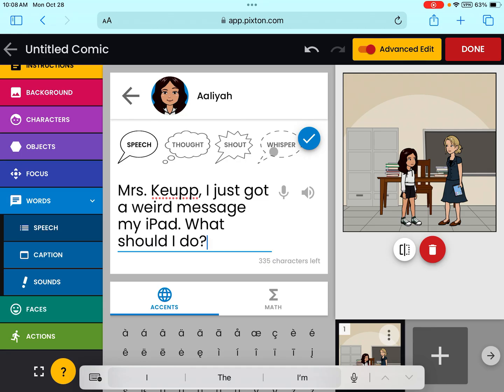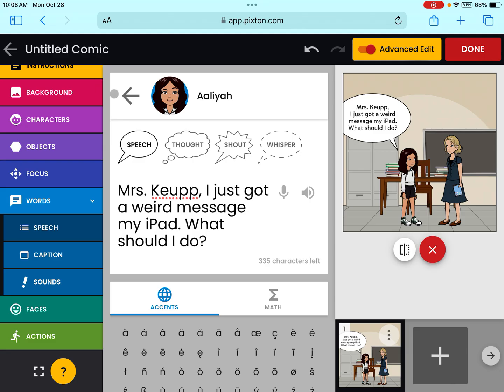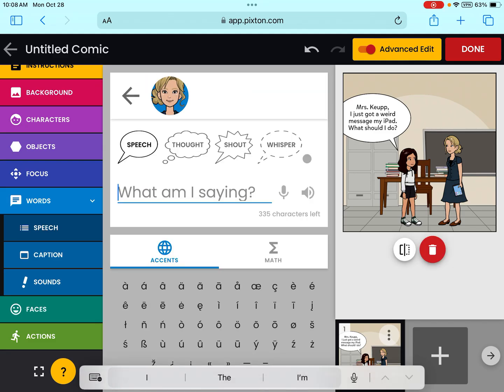Okay. Then I need to make sure when I'm done, I tap on this check to save it. You'll see it pops up. You can use your finger and hold and slide if you'd like to move that speech bubble. And then if I press this back arrow, then I can select the other person.